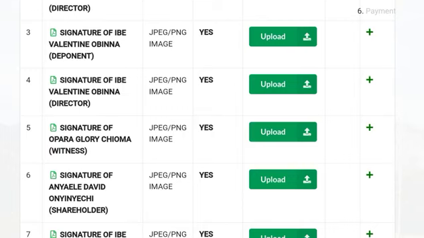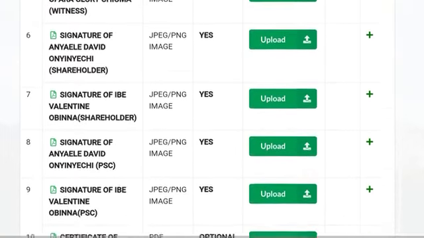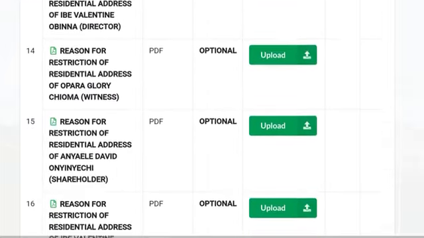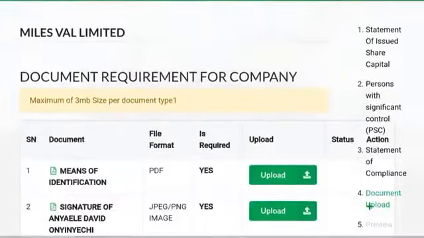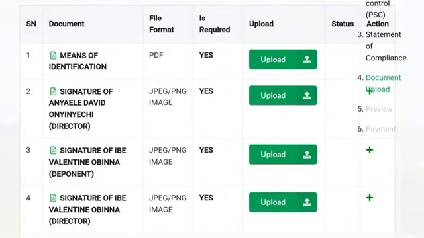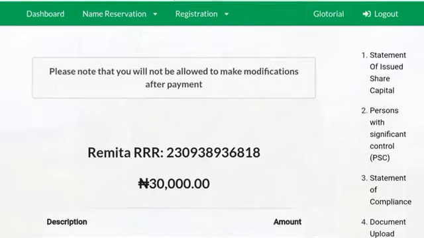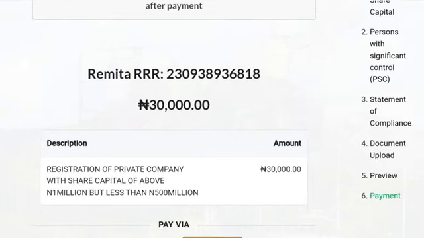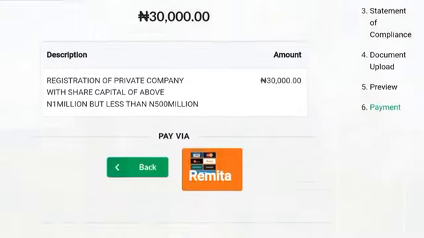So now what we need to do is to upload all these identifications, all these signatures, and after that we click on save and continue before we can proceed to the payment. Let me just quickly go ahead and upload all these documents. So I'll go first with my signature, and okay, so the total amount is 30,000. I'll go ahead to make this payment.